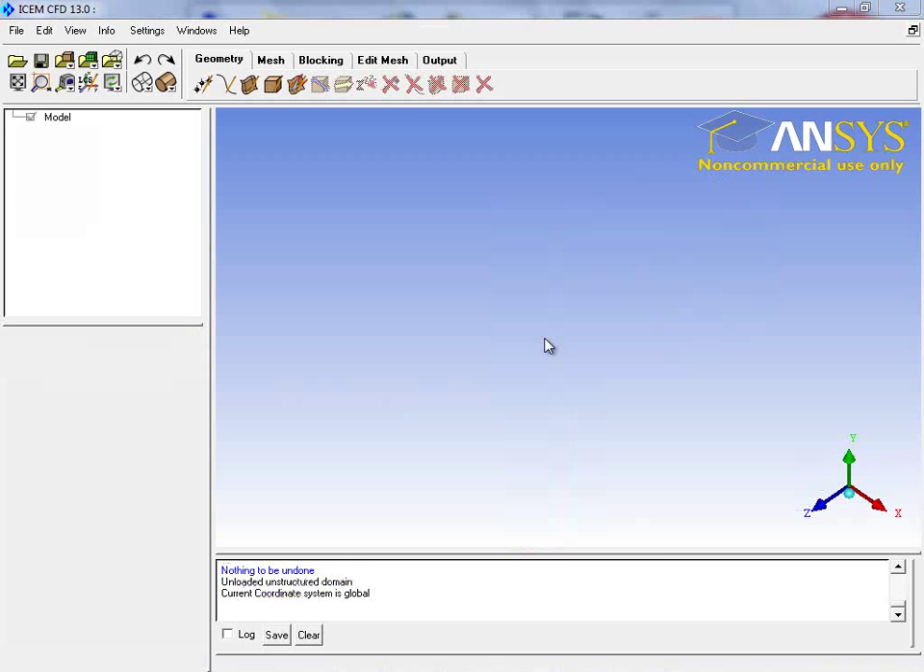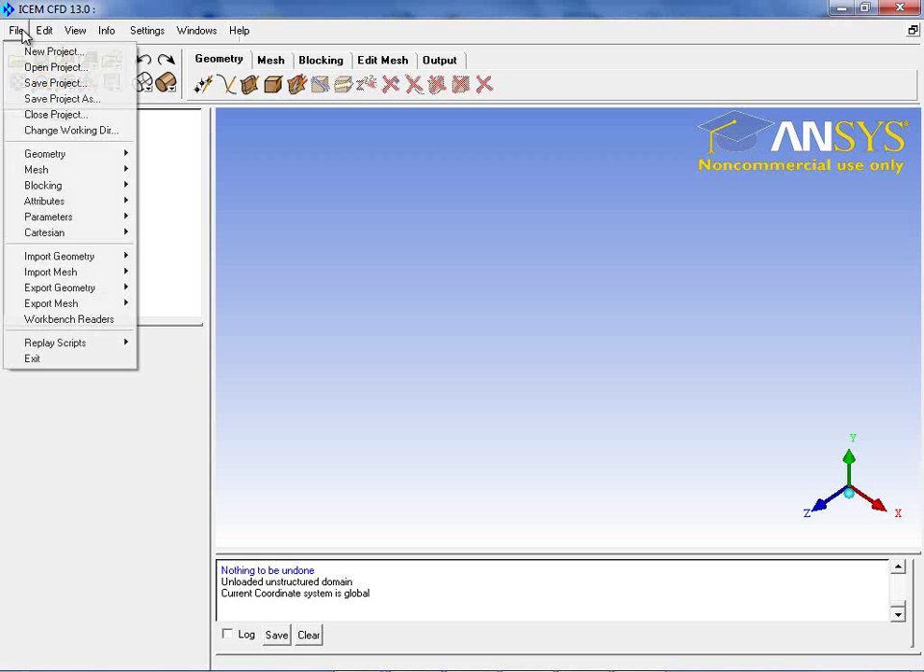Now, let's have a look at the details of individual UI component. The first component is the main menu, which is located at the top of the UI. It gives access to file, edit, view, info, settings, as well as a help menu. File menu allows us to take the data in or out of ICEMCFD.